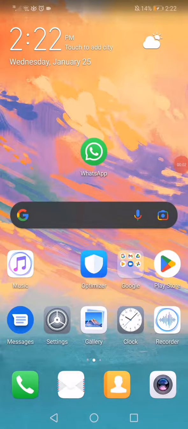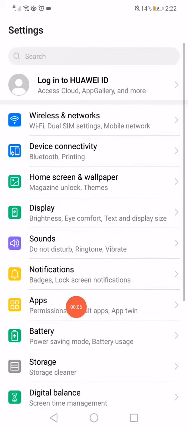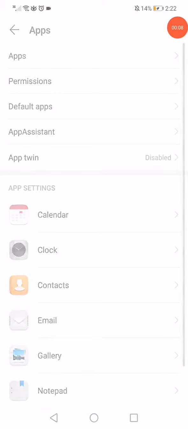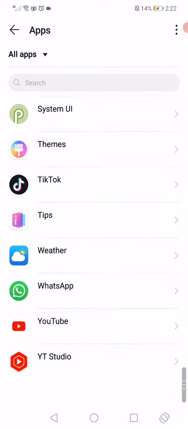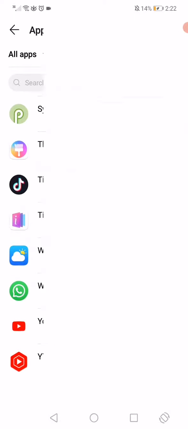How to fix WhatsApp video call minimize problem. First thing, open the settings. Go to the apps. When you open the apps on this page, you will find all the apps that you have on your phone. All you want to do next is wait a few seconds. And after that, you have to scroll until you find WhatsApp and click on it.